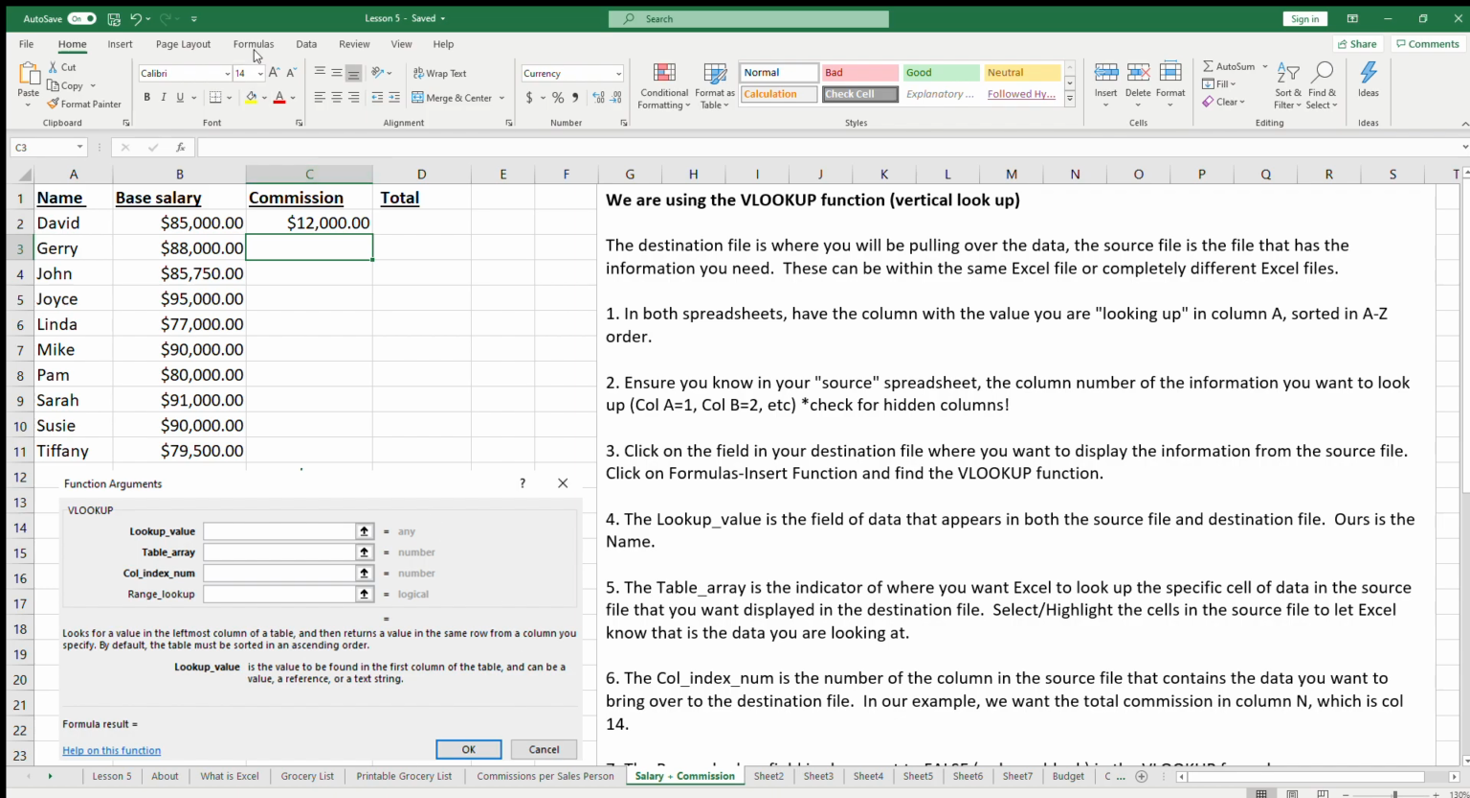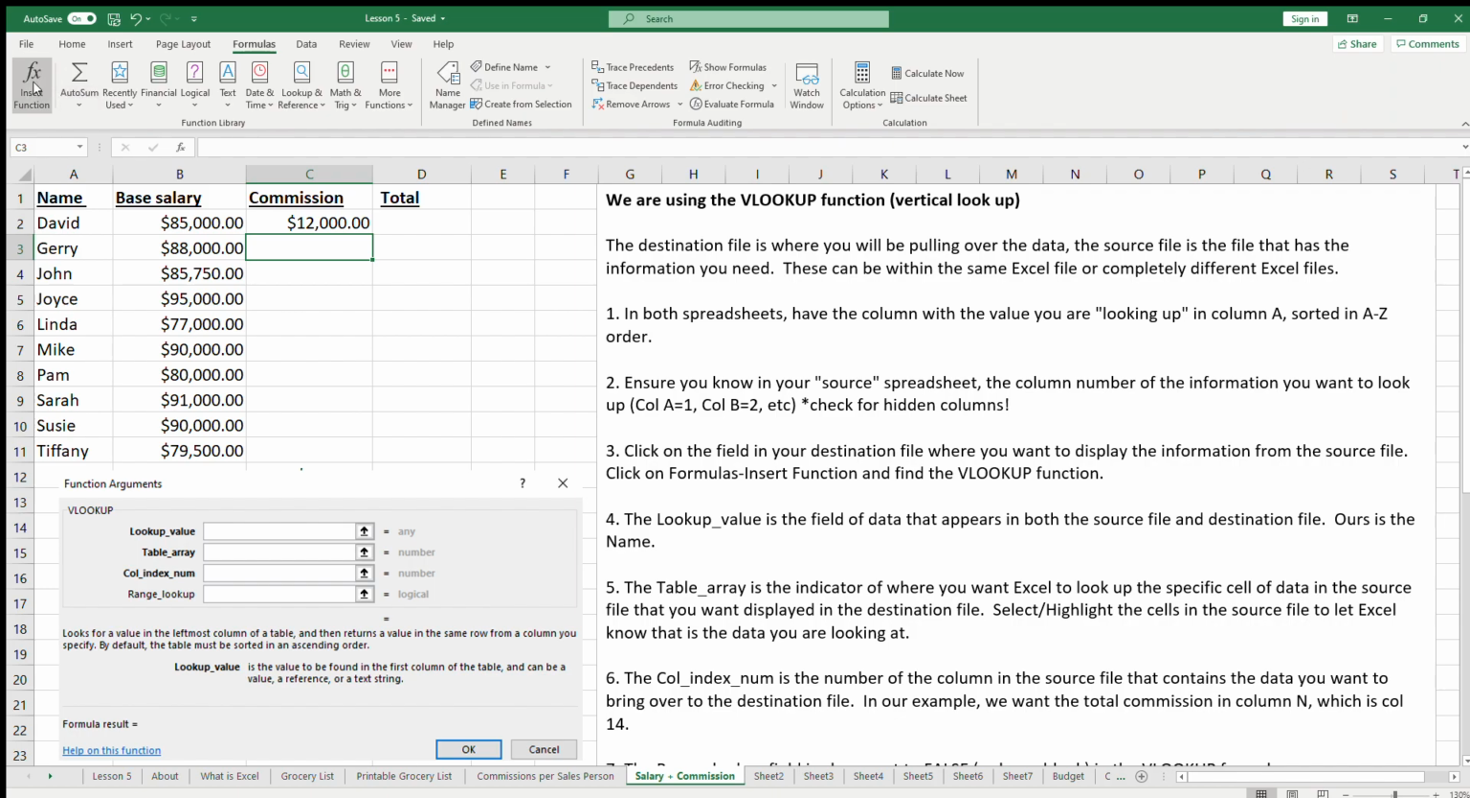So I'm going to go into Formulas, Insert Function, and VLOOKUP. If VLOOKUP doesn't appear immediately, you can always click on All and search for the function there. So I'm going to click on VLOOKUP and click OK.